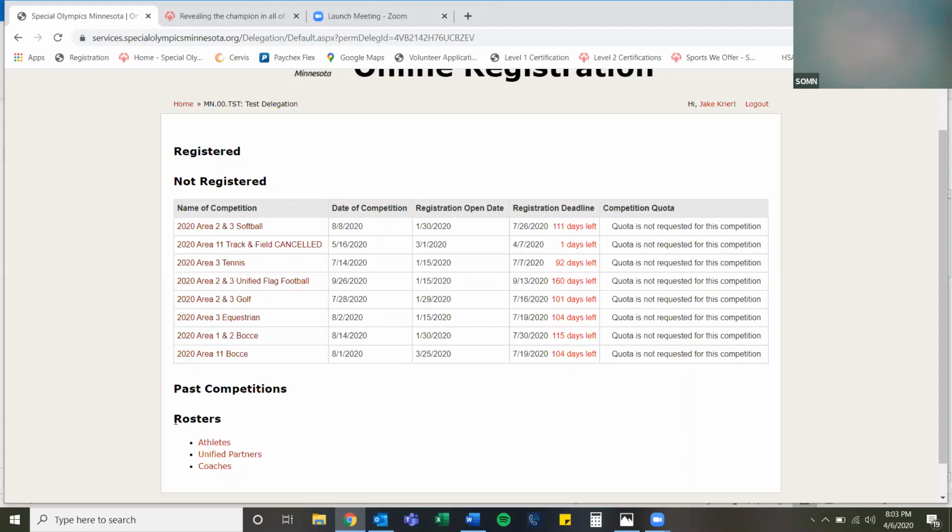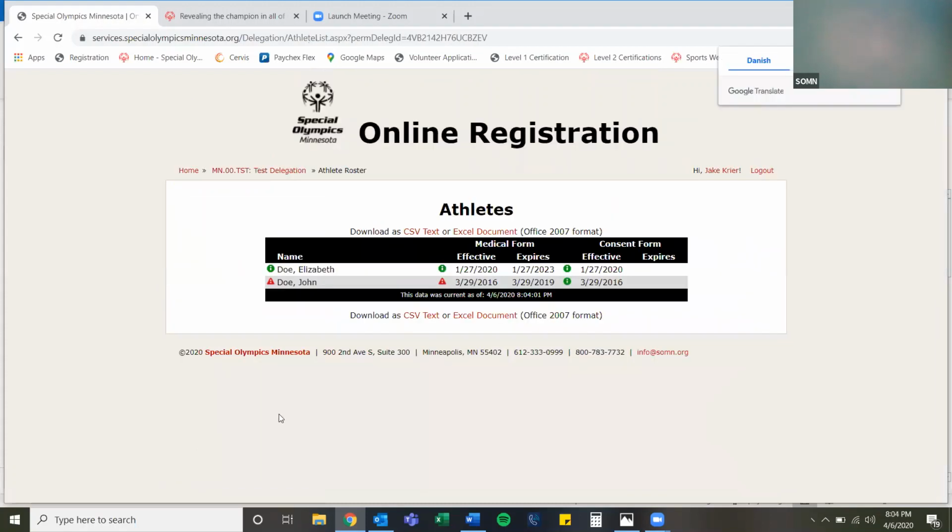This is a great place to go, even if you just need to check on paperwork or how your athletes are doing. If they are in need of updating their medical, you can check on coach certifications here. All this is a great landing spot if you do need to do that. I'm going to click on athletes here. You can print, download this as a file, and then print it nice and easily as well if you'd like.